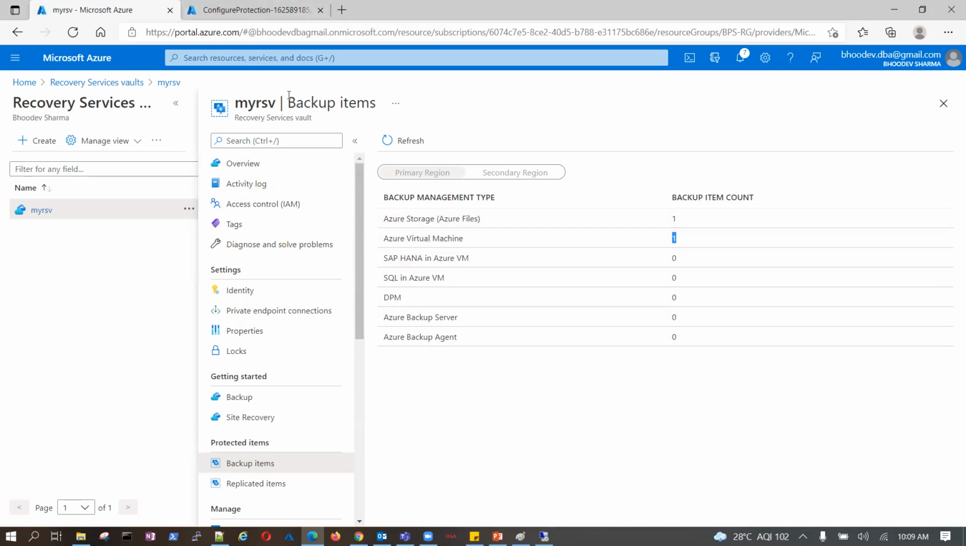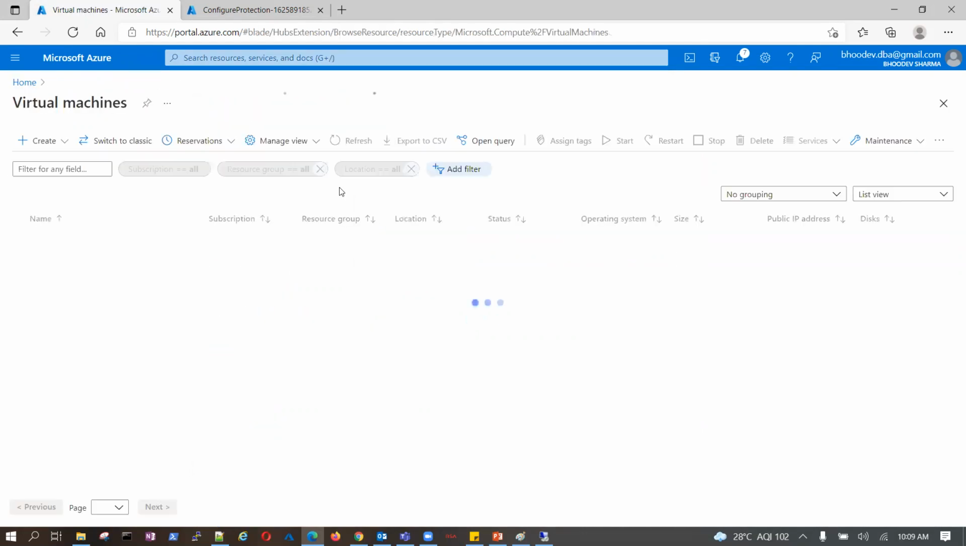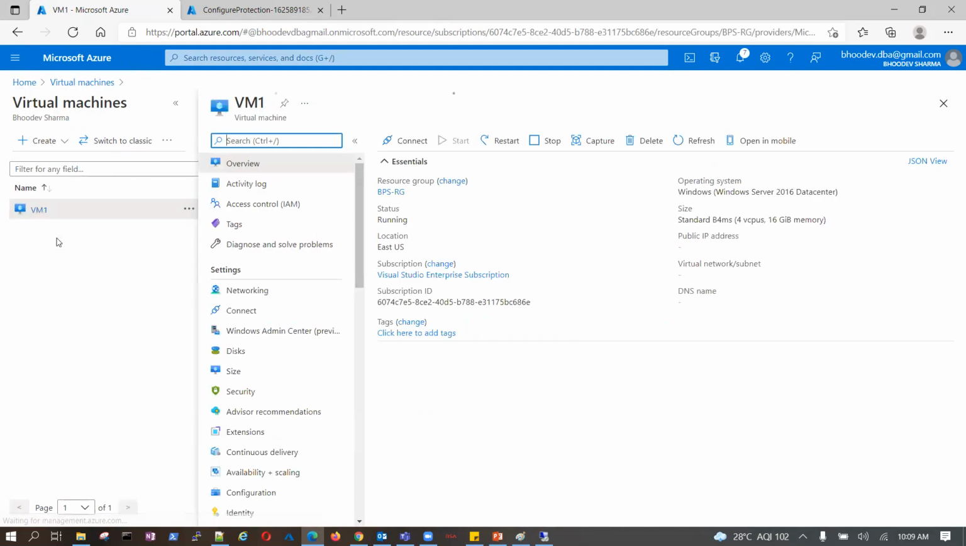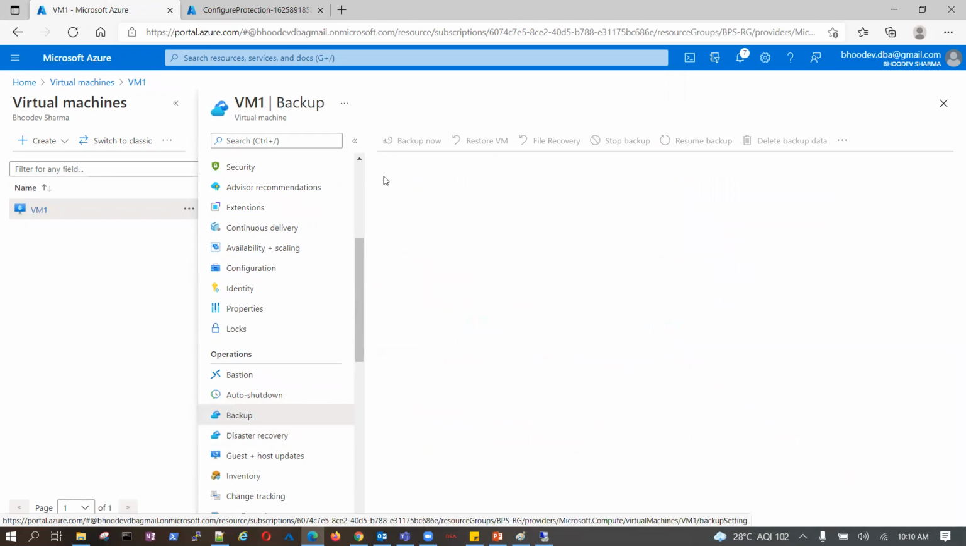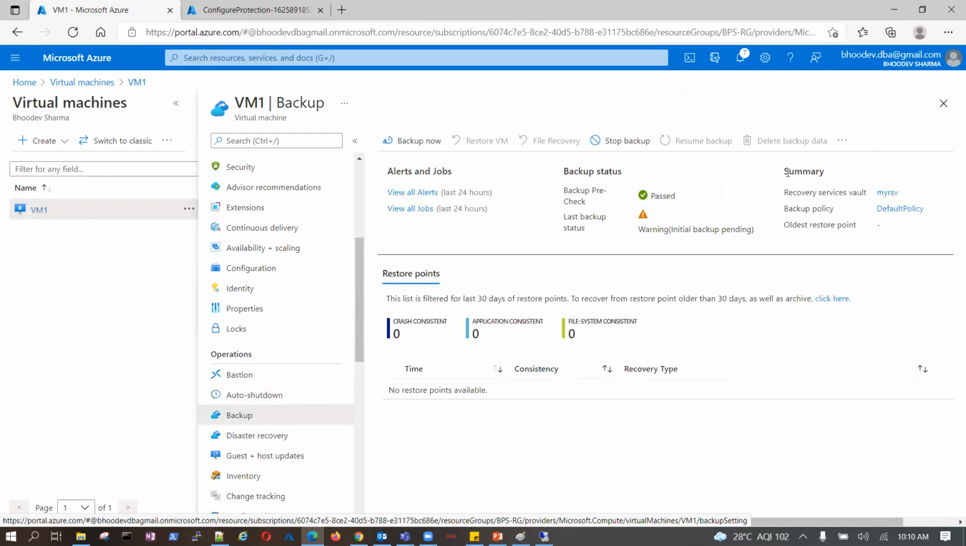This is a figure from here. If I go back to my virtual machine and say backup, now it will show me the entire schedule and all for my backup part. If that backup is not enabled here, this will not be displayed. And it is saying very clearly, warning, meaning the backup pre-check is passed, warning, my initial backup is pending. Now if you want an instant backup, go ahead and say backup now, and it will be backed up. Okay, is that clear guys? Any doubt?